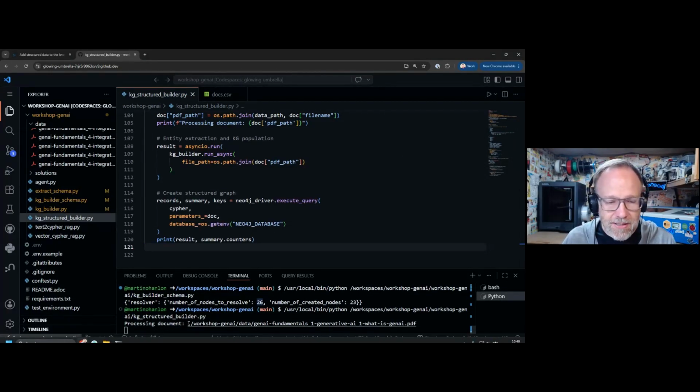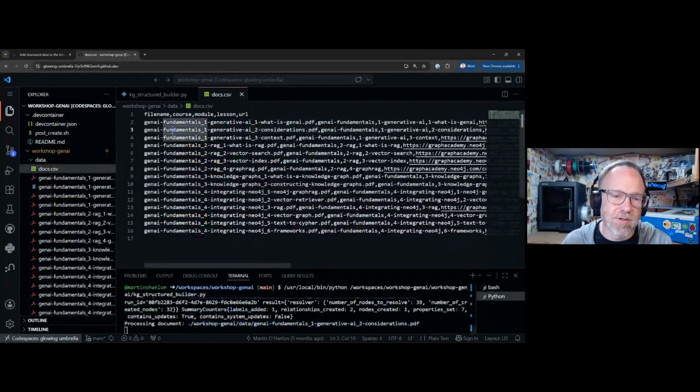So it picked up the first document and it's going to process the first one. And like I said, it's going to go through every single one of these documents and essentially create a knowledge graph of the contents of all of these documents. So we'll see that as it runs. In fact, we're now on document number 2. It's going to run through and go through that process.